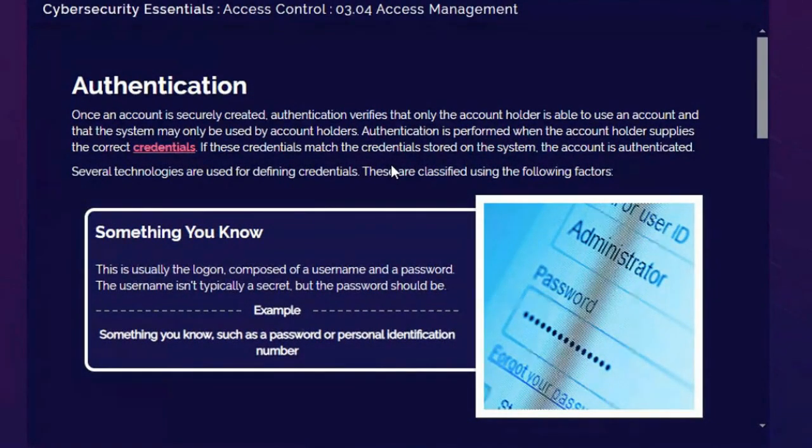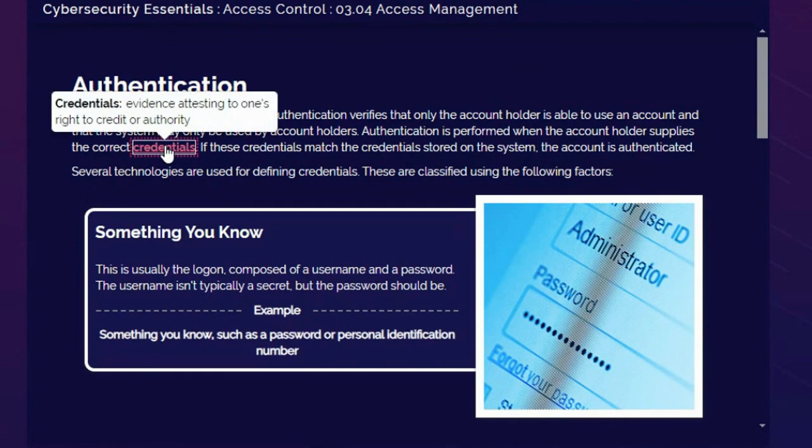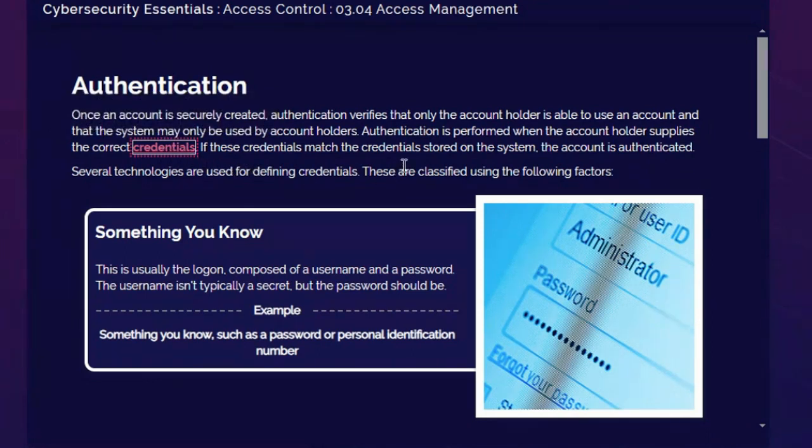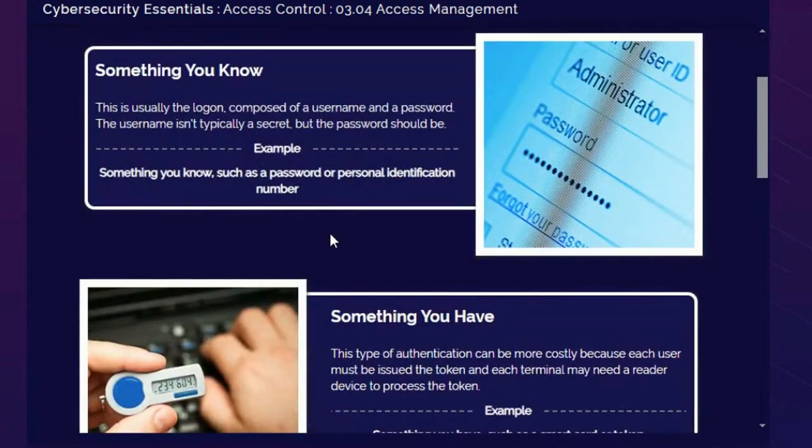Authentication. Let's talk about authentication. Once an account is securely created, authentication verifies that only the account holder is able to use the account, and the system may only be used by account holders. So this is performed when the account holder supplies the correct credentials, defined as evidence attesting to one's right to credit or authority. If these credentials match the credentials that are stored in the system, then the account is authenticated. Several technologies are used for defining credentials, and they're classified using the following factors.